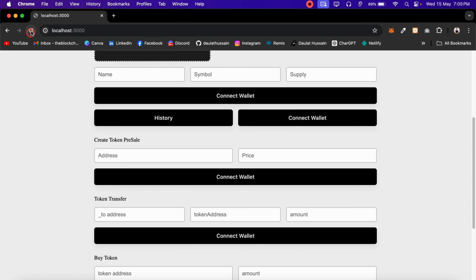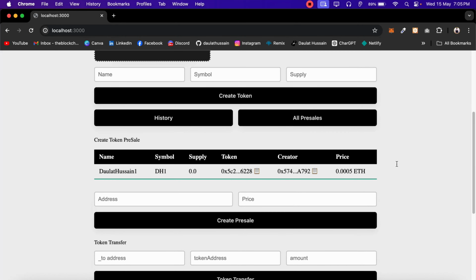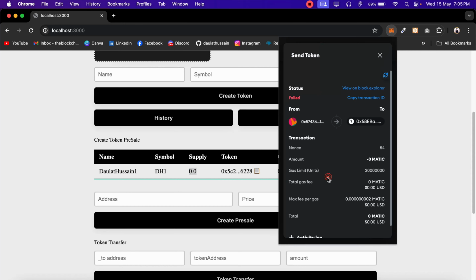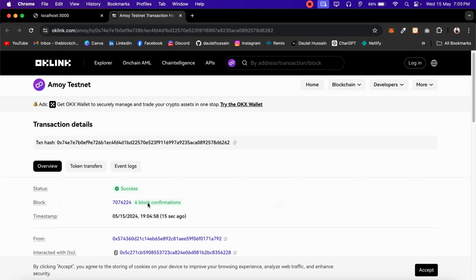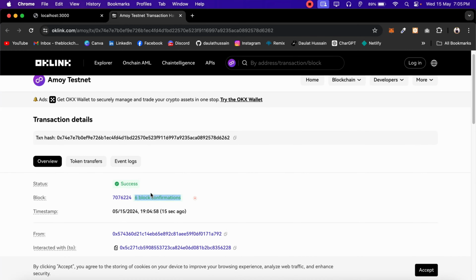Sometimes you have to refresh and check multiple times whether the token is transferred or not, because this data takes a little bit of time for caching. If I come back here, click on this, and go to the Explorer, you will find that sometimes the transaction succeeds. You can see the transaction is successful, the token transferred.